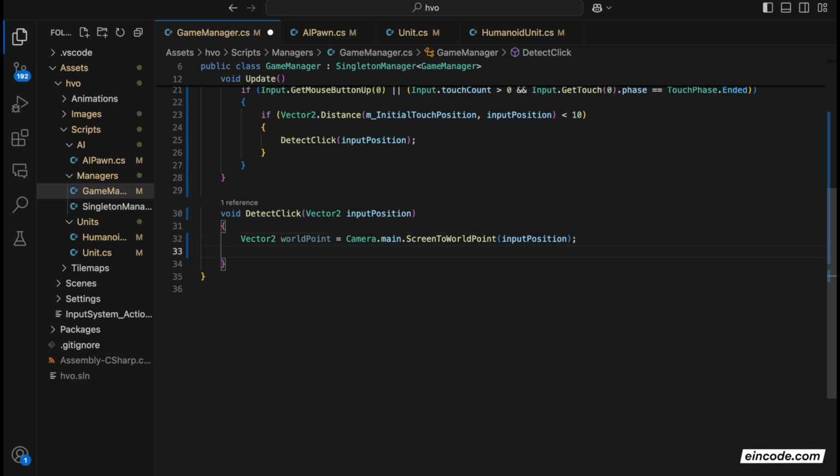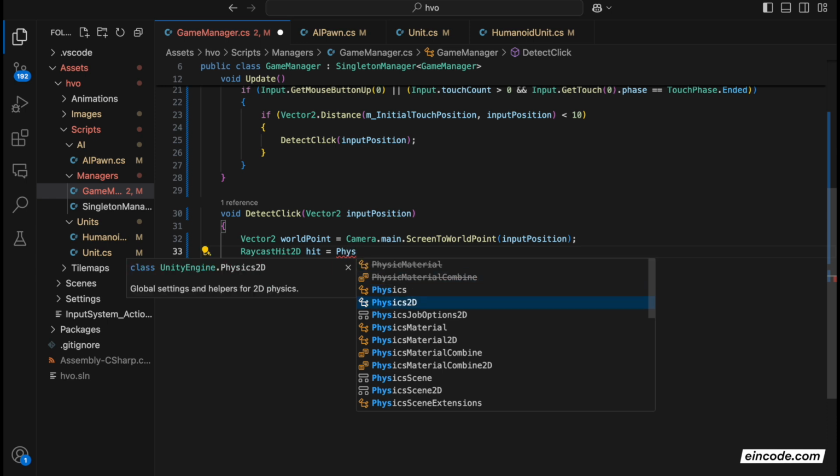I mentioned before that we'll be using raycasting to get the unit. To do raycasting, you will just get here RaycastHit2D, we will call this variable hit, and you will use your Physics class.